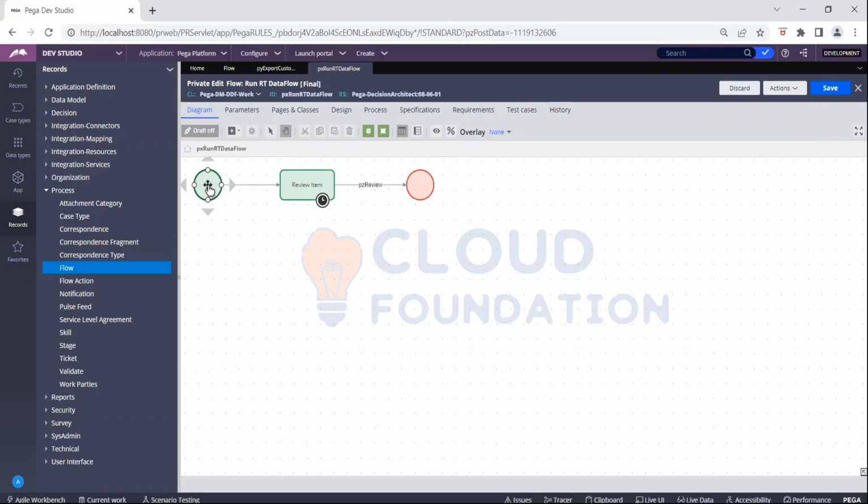Before going to flows, there are two types of flows. One is a process flow and the other is a screen flow. Two types of flows: process flows and screen flows. First let's discuss process flows, and then we'll see what a screen flow is. There will be a small difference between them. First we'll go through a process flow.